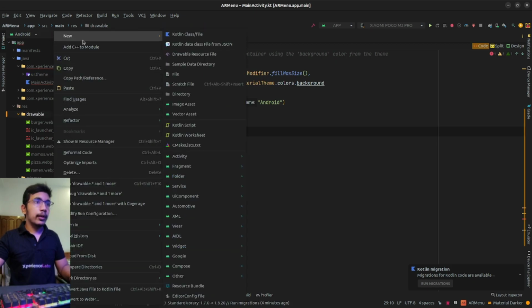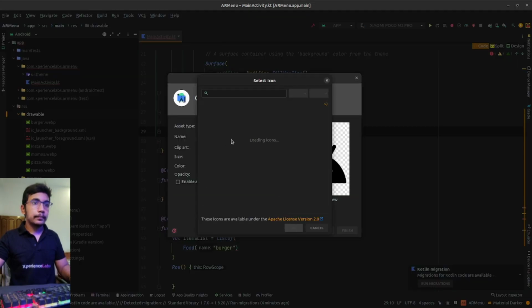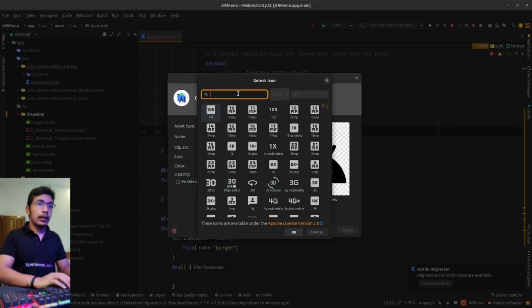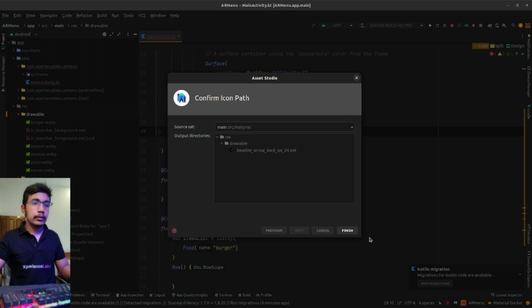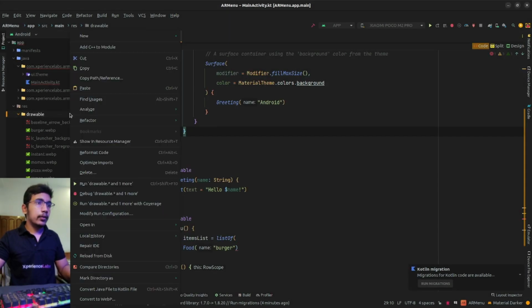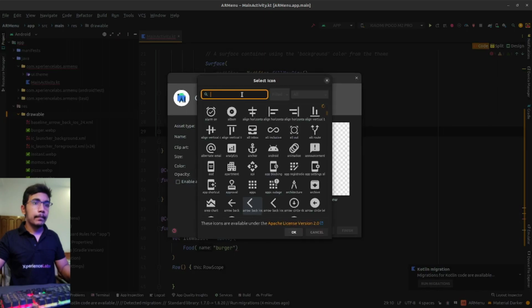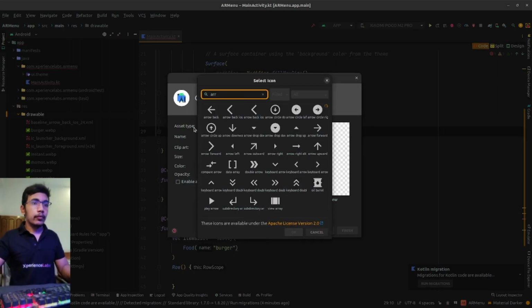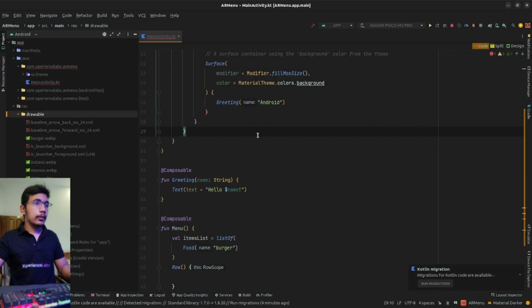Also, we require two navigation button icons. So let me get them from clip art. I think arrow back. Okay, next finish, and one more, arrow forward. Arrow forward, here it is. Good.